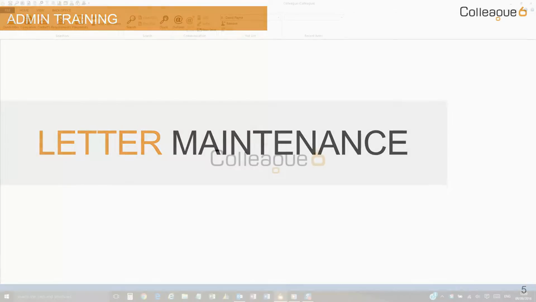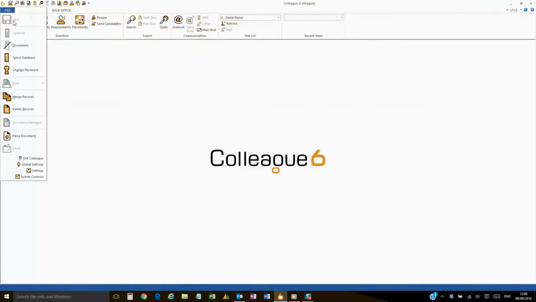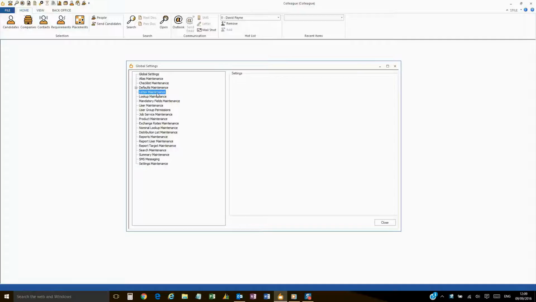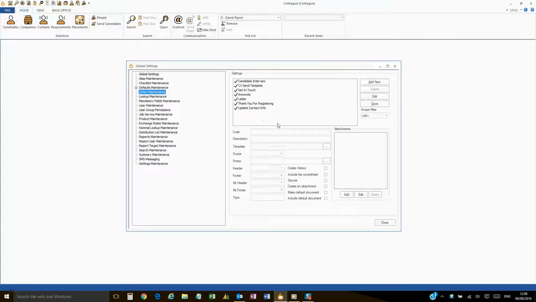of merge codes. Letter templates are accessed within Global Settings. You then select Letter Maintenance. In this area, you will find all of the available templates in the system. By default, it will show you everything, but you can also filter to show only letter templates or email templates. You'll also see that it is quite straightforward to delete, edit, or save modifications to existing templates.